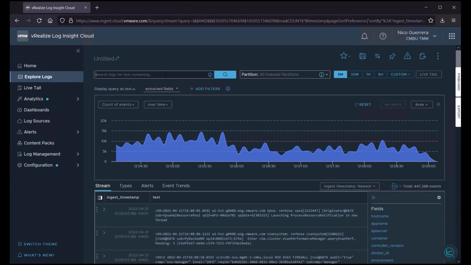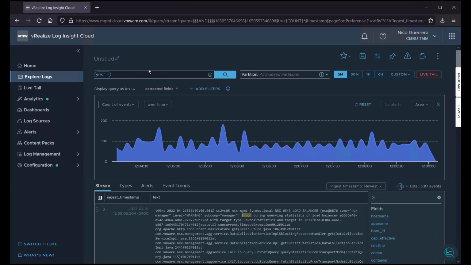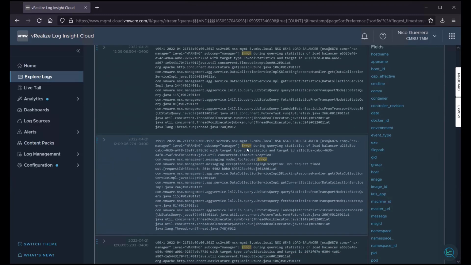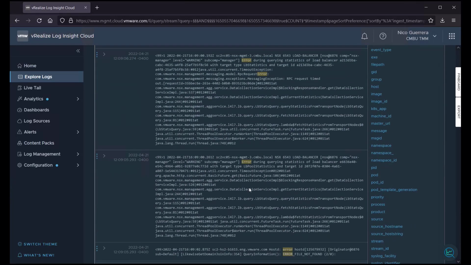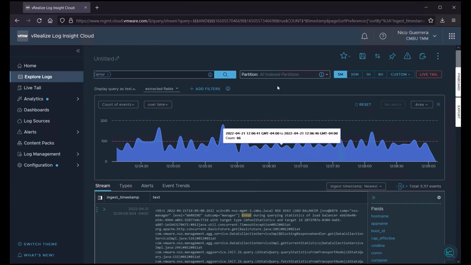So the first thing we usually want to do when we're trying to do some root cause analysis is break down what we're looking for. So let's look for errors. And with a simple search of the word error, we've narrowed it down to our error logs. So maybe 5 minutes of error logs isn't enough to troubleshoot the issue we're having.